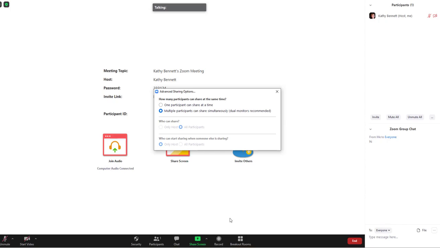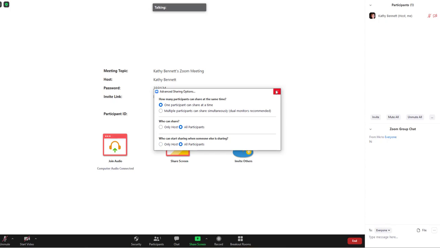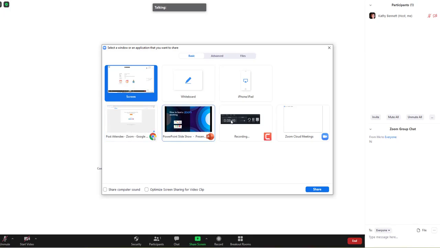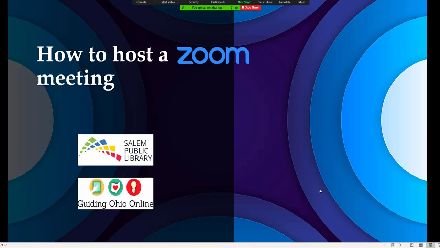The advanced sharing options pop up this way, and you have the same kind of settings. Who will share, only hosts or all participants, and who can start sharing when someone else is sharing, all participants or just the host. Once you bring up the share screen, you have a lot of different options. If you have other windows open, anything you have open will show up down here, or like I have a PowerPoint presentation. I'm going to bring this one up first just to show you. If you just click share, it'll come up.